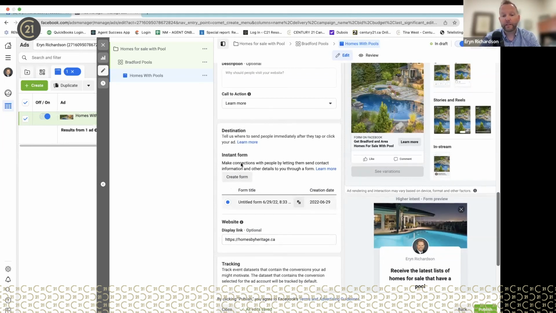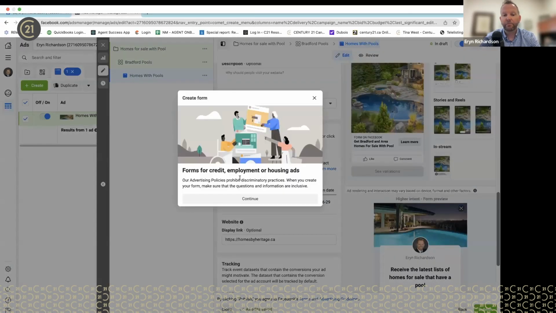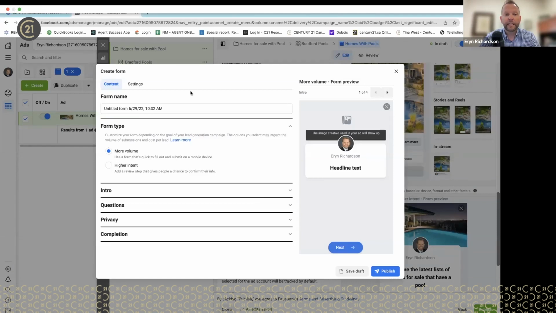The instant form here, that's where you want to create. This is the fill in the blanks, or fill in what they're looking for. And that's what it's going to look like down below here. So I'm going to click on create form, hit continue. And this is where the form is, and I know it looks a little confusing, but it's really not. It really just says, would you like to change the name of the form? I'll just name it pools, right? Do I want to have more volume of leads or higher intent? And that's quantity over quality. What that means is, for example, keeping it simple, just getting a name and email and they say, yeah, I'd like that list.